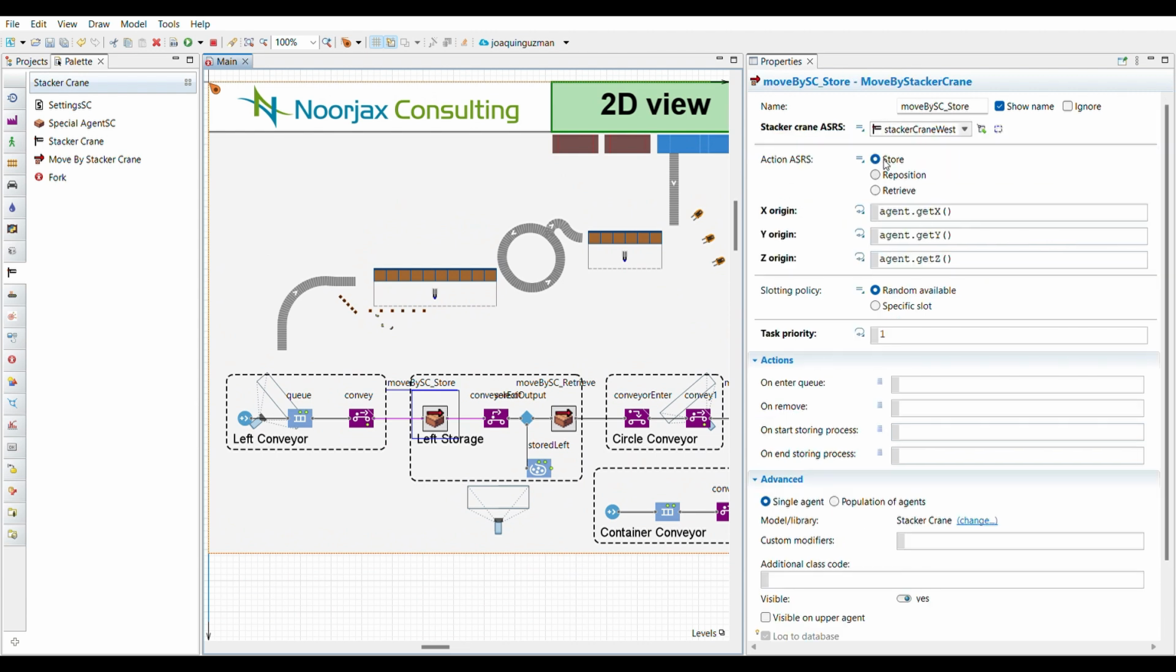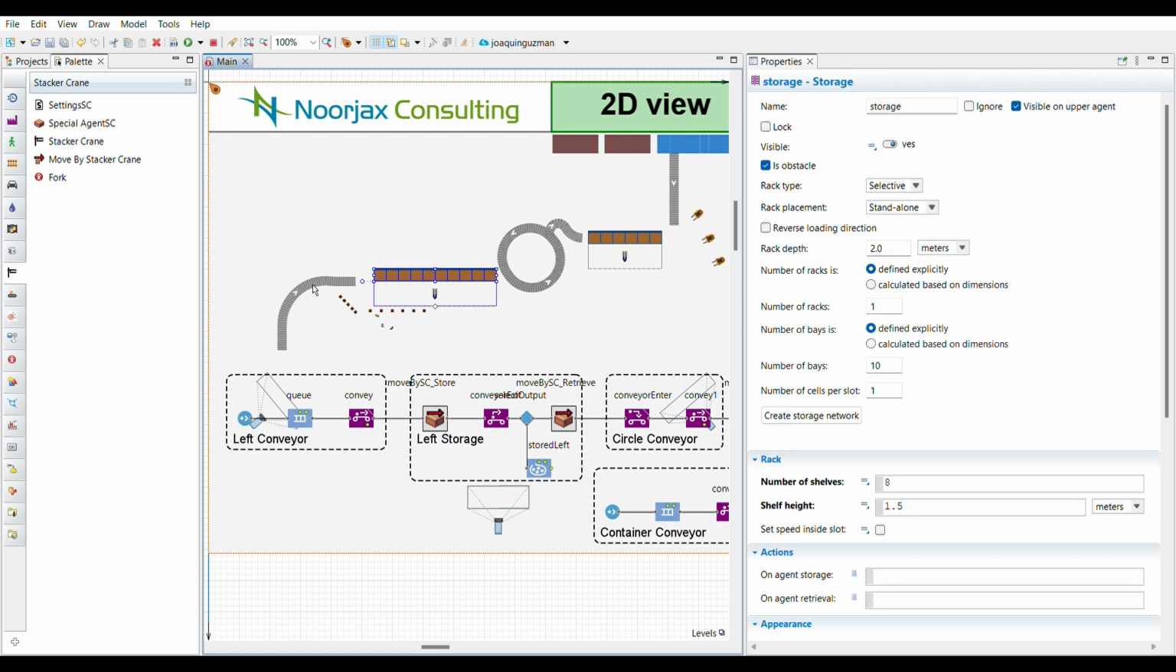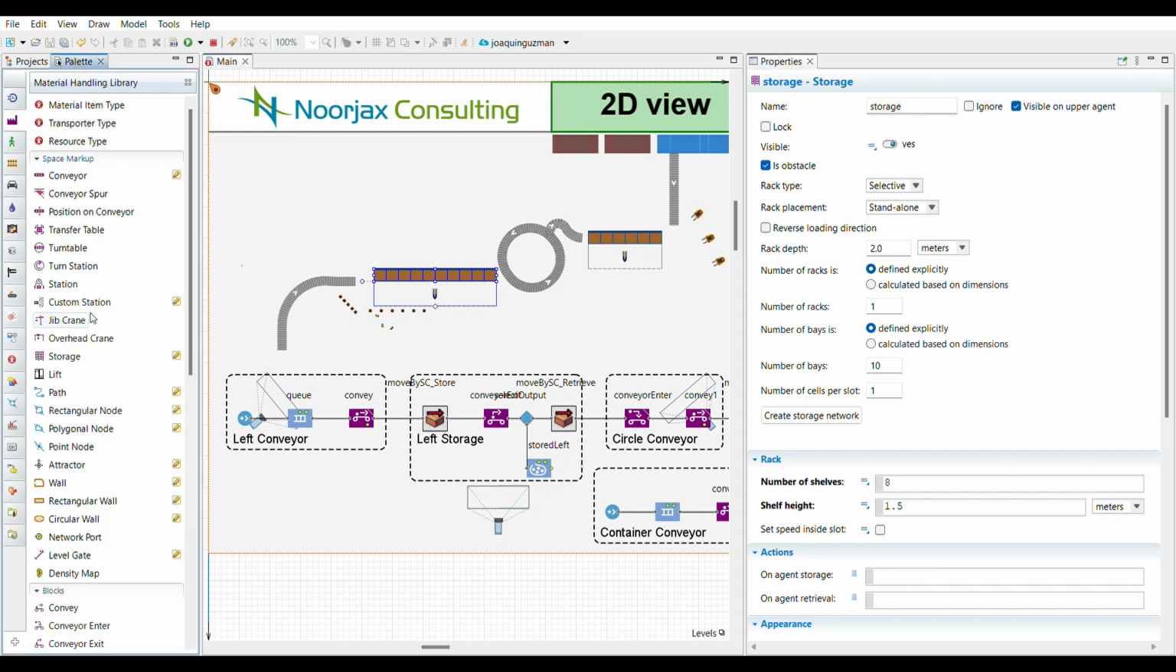One important thing here is that you can define some actions for these blocks in order to do different things. For example, you can store objects, reposition objects that are already in these storages, and you can also retrieve objects from the storage to another position. And it's important to know that you have to use this library with storage blocks of the material handling library that is right here.